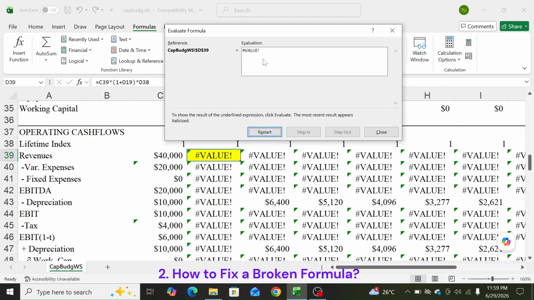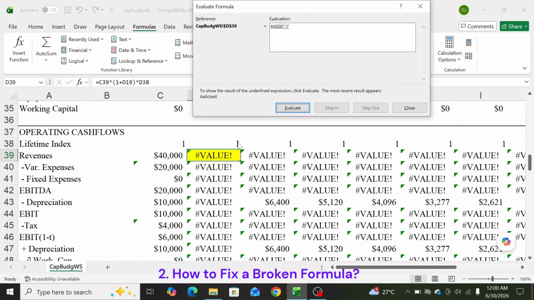Click evaluate. It gives an error. Let's restart once again. Evaluate, evaluate, evaluate. Look at this. What is there in D38? It looks like a 1, but it is not a 1. It's an I. So we understood where exactly our error is coming from. We are multiplying 44,000 into I, and that is causing this particular error. That is the exact step where we have to fix it.